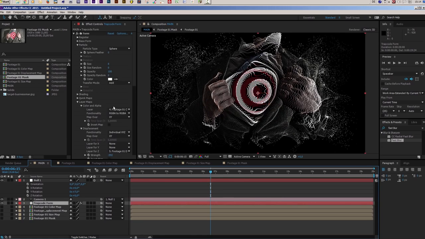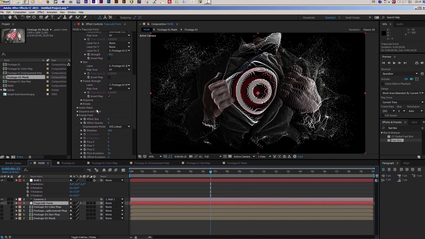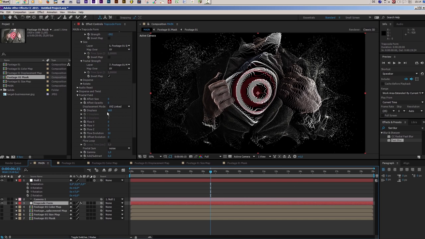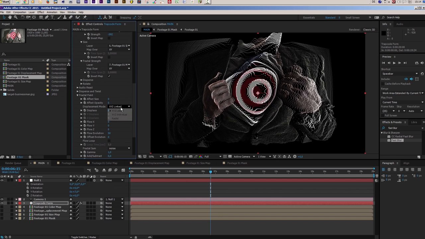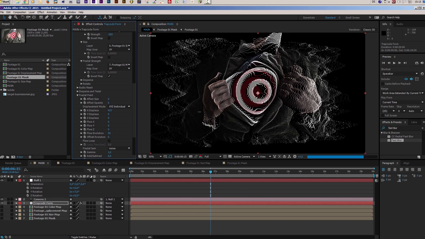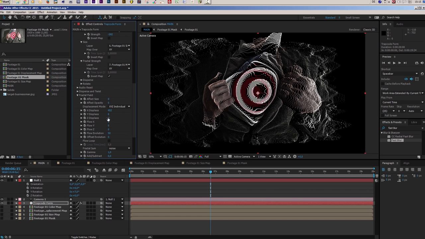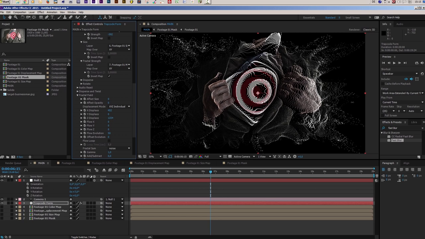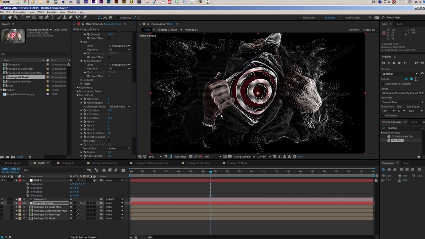So let's go back to our trapcode form layer and change this. In my fractal field settings, I will turn the displacement back down to 0, and I want to change the displacement mode from XYZ linked to XYZ individual. And now I can control the displacement of my particles individually. So I want them to displace quite a bit on the X, because this creates this cool digital look. And I also want them to displace on the Z axis quite a bit, like so. Later on, I will animate these values over time, but for now we simply create this bit of distortion.